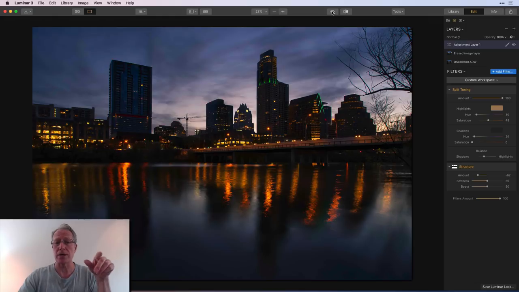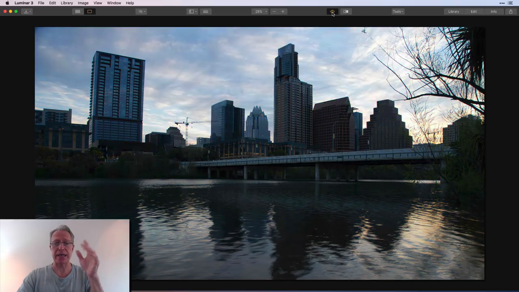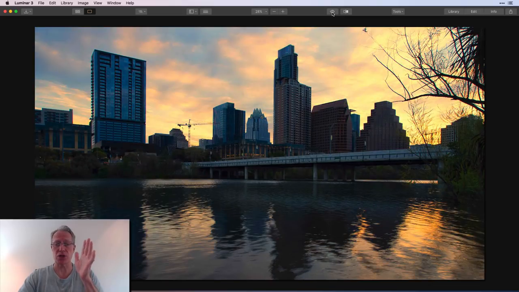Now let me show you one more as an example. Here's another shot from a little bit later that same morning, and here's the after and here's the before. So again, you can see that I've enhanced colors, but I've also done, again, a bit of lens distortion correction.